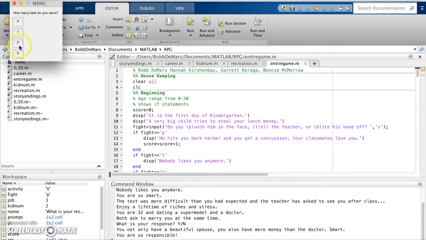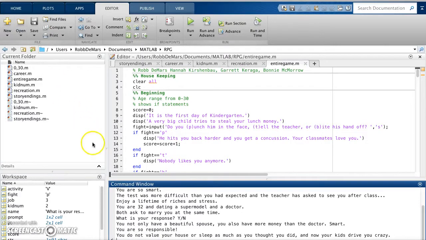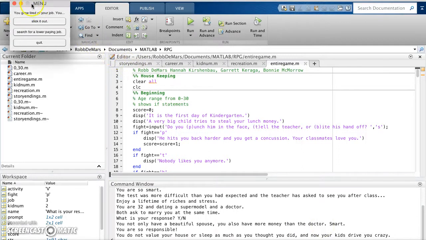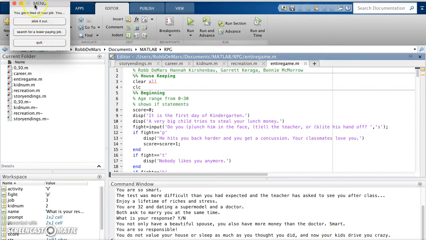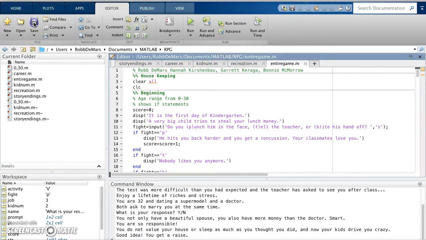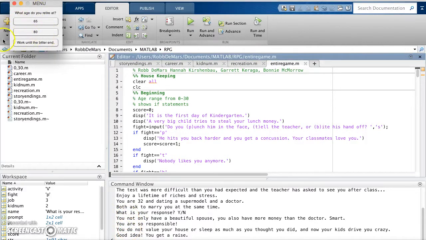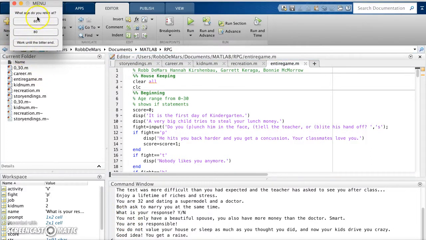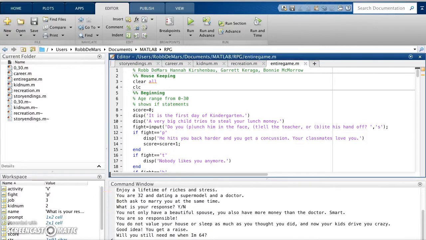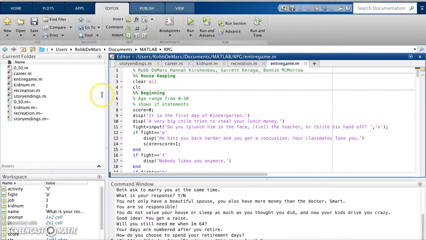And then, how many kids do we want? Let's go with one kid. You do not get as much sleep as you want, and your kid drives you crazy. You grow tired of your job. You stick it out, search for a lower paying job, or you quit. We'll stick it out. Great idea. You get a raise. Yay, everything worked out. Then when do we retire? Let's go 65. And then we actually quoted the Beatles here. Will you still need me when I'm 64?